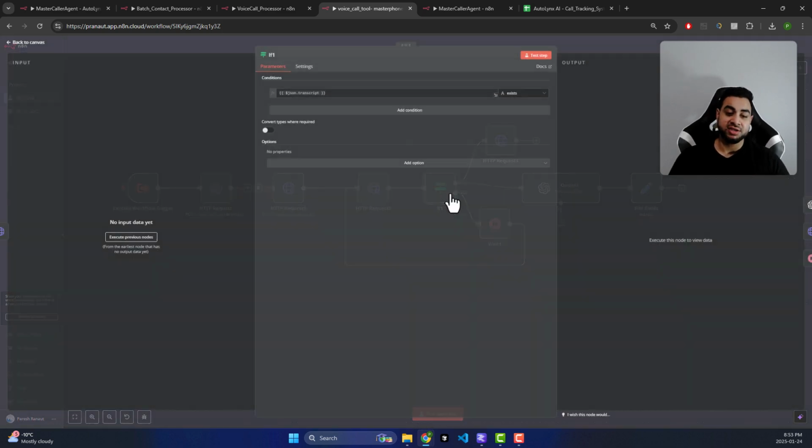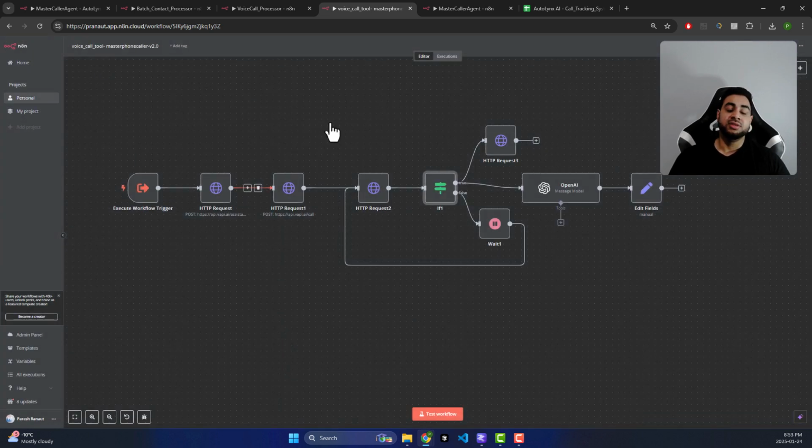How we are checking that is we have an If node here. We are seeing if the transcript exists. That means the call is completed. If it doesn't, wait for 1 minute or so, hit the API again, check if the transcript exists, and keep doing it until it exists. Once it exists, this is crucial.